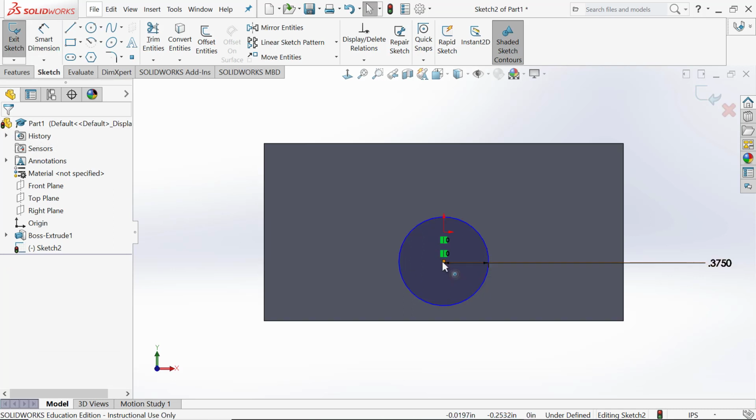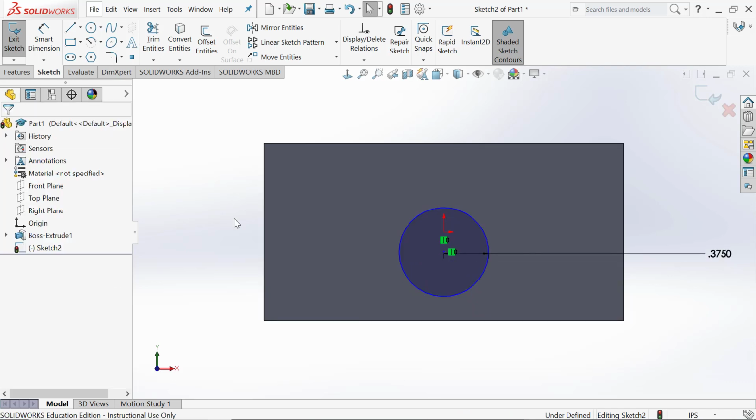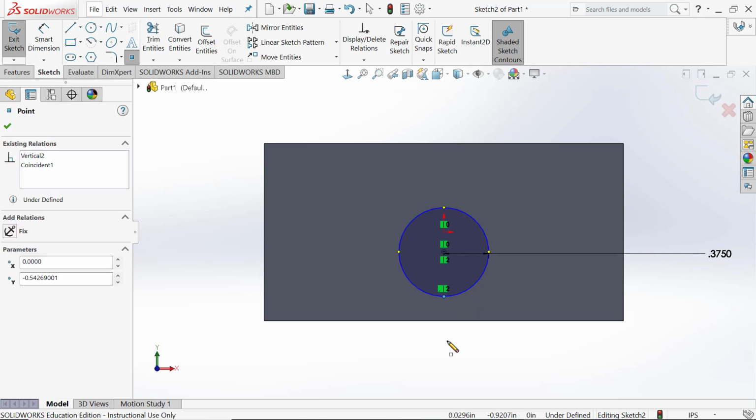Notice, however, I can still move it up and down. I need to dimension it vertically. To do that, the designer of this said that they wanted the dimension to be from the bottom of this circle to the bottom of the body here. The default, if you just tried smart dimensioning it, would be from the center of the circle. So we're going to have to add a point. I'm going to turn on the point tool here. I'm going to move until I get both of these little yellow preview boxes for coincident and vertical. And when I click, it creates that point with those two relations already in place.